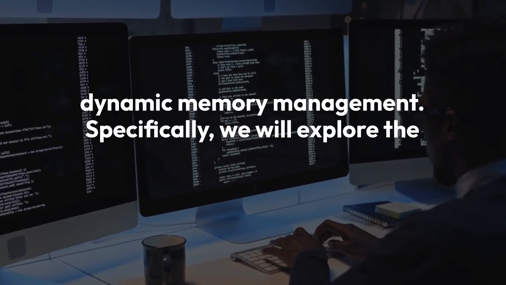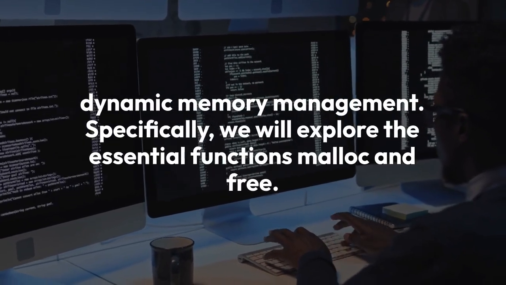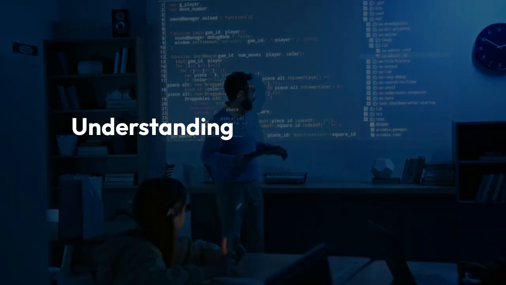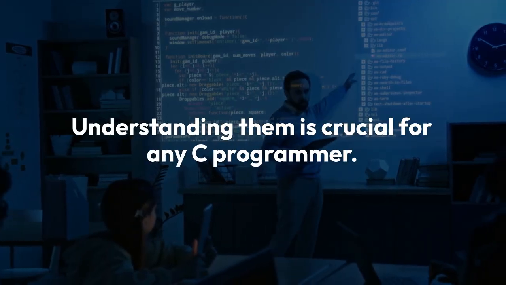Today we are diving into a fundamental aspect of C programming, dynamic memory management. Specifically, we will explore the essential functions malloc and free. These powerful tools allow your programs to manage memory efficiently during runtime, making your applications more flexible and robust. Understanding them is crucial for any C programmer.